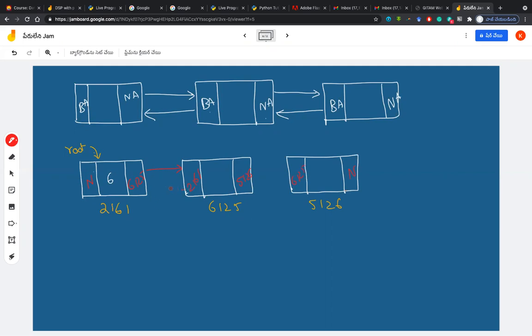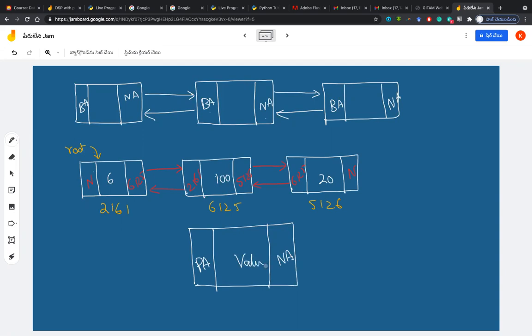So because we are connecting, 2161 is connecting to this, 5126 is connecting to this, 6125 is connecting to this, and finally that's finished. So you have your values in between, like 100, 20, and so on. So this is a double linked list. First of all, let us construct a concept of a node in the double linked list. How do you construct a concept? We can say this is the previous address, this is the next address, and this is the value.